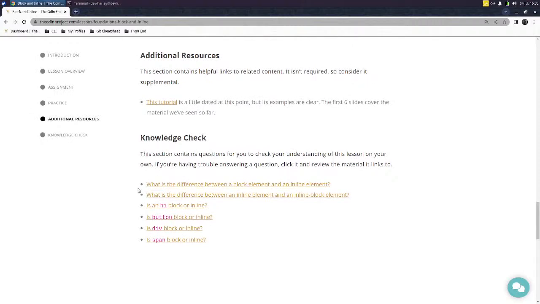Knowledge check. What is the difference between a block element and an inline element? A block element starts on its own new line, right? And an inline element stays inline. And that goes the same even if the box is within a container, it will create a new line within the container, and that's just how the block elements work.